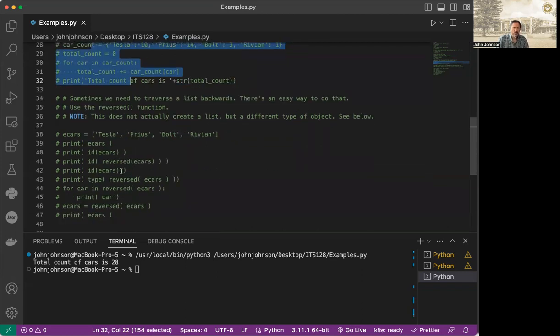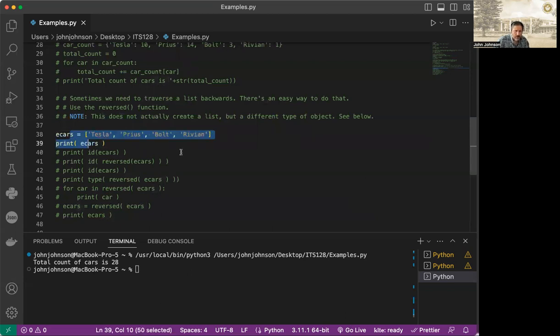So sometimes we need to traverse a list backwards, and there's an easy way to do that. We use the reversed function. It's just reversed with the parentheses. It doesn't exactly create a list, but a different type of object. So we're going to take a look below here. I'll undo these two, and we're going to print out the list that we're creating. There's no surprise here, it just prints out our list.